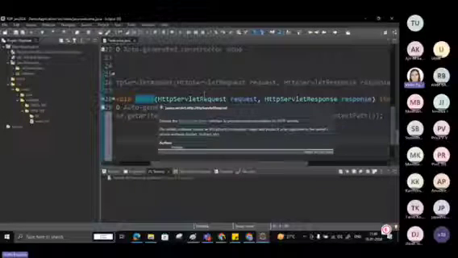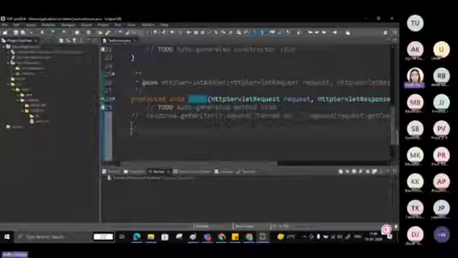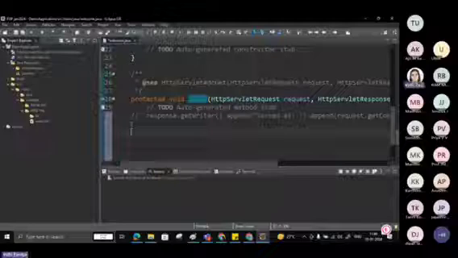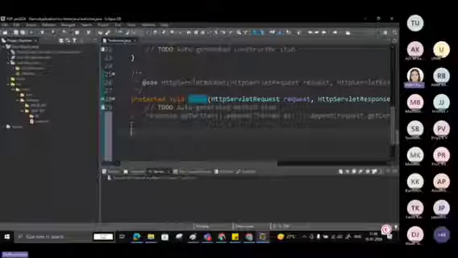So now we can use this request and this response word for utilizing the methods of these particular interfaces. Okay, so that is the scenario. Now, let's start writing the code for how we can showcase the message on a browser screen. As this is a servlet, that means we are providing the response.